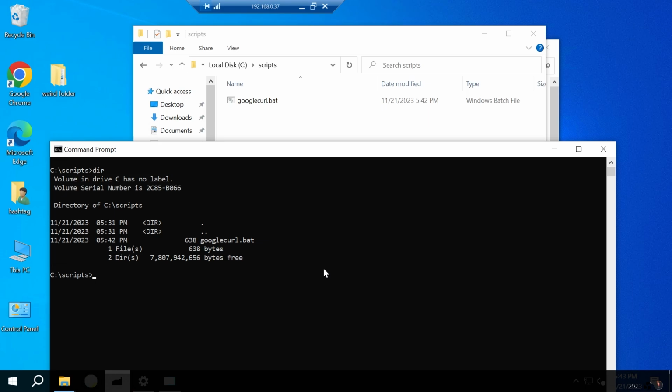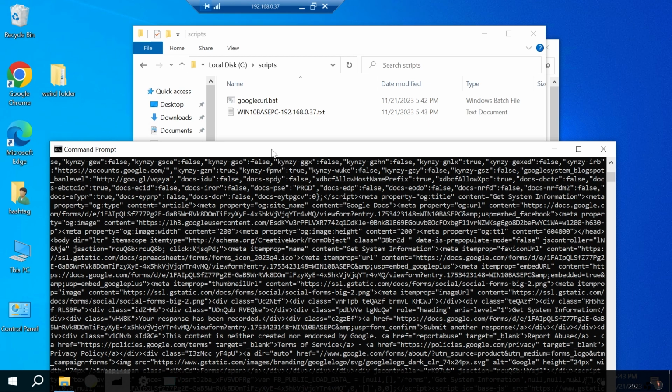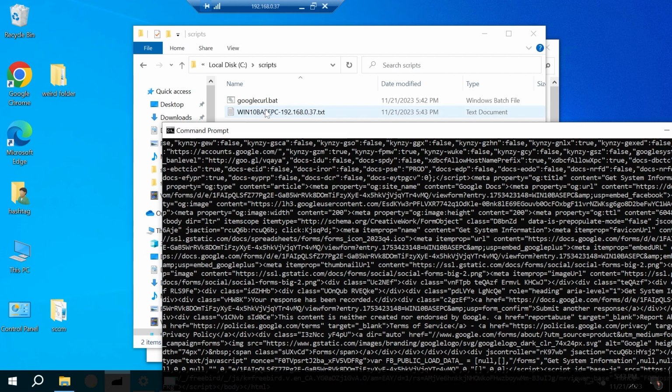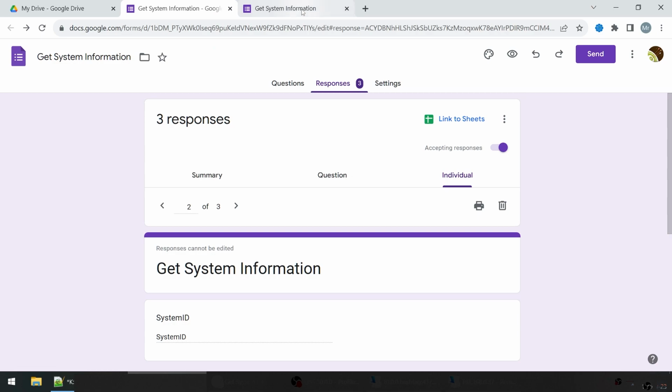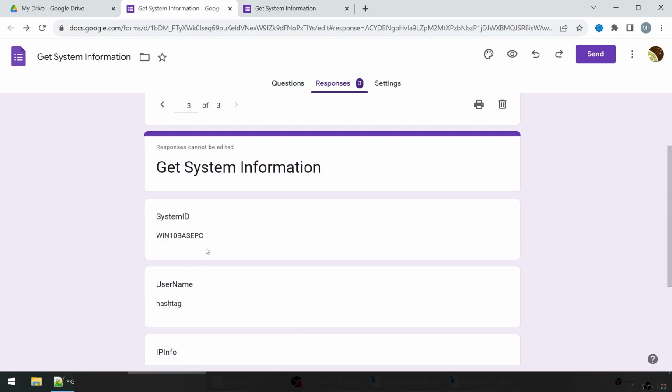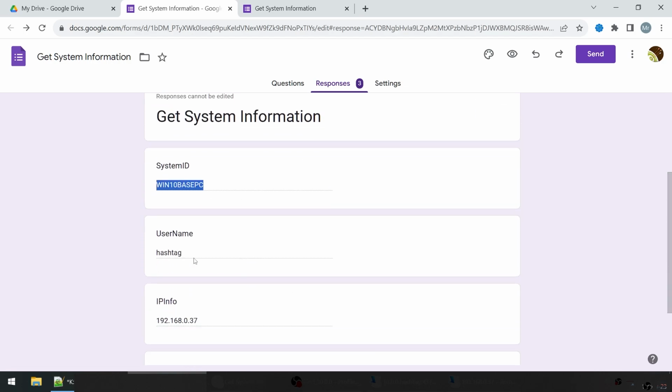So directory, it's called Google curl. Hit enter, and it did its thing. It created the file. That's what the script was asked to do. And then at the end was the curl command, and here you go. Now we have 3 responses. So let's look at the third response. So Windows 10 base PC, my username.